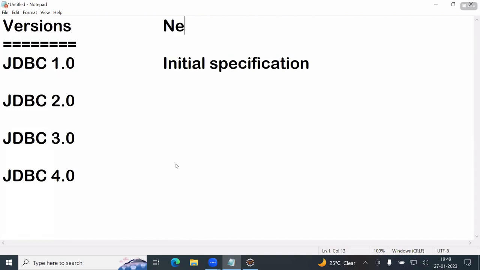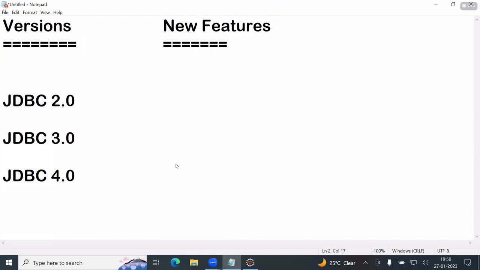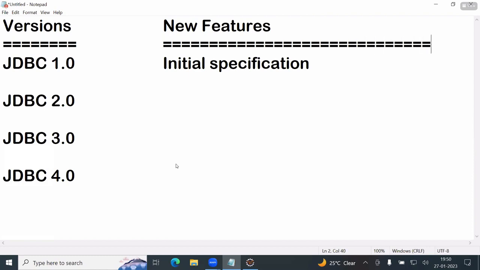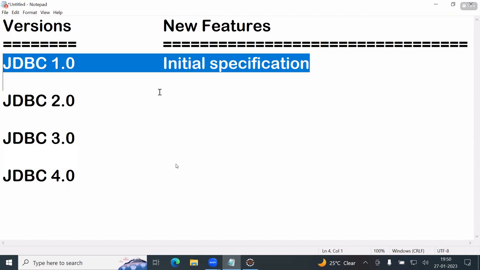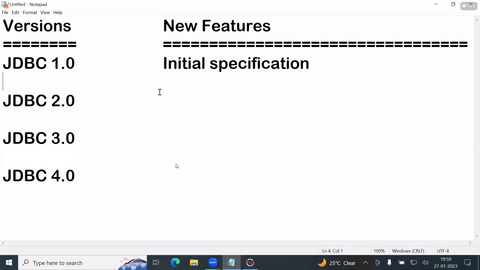So versions and new features. Like 1.0, that is the first version. The total JDBC is new only. In the first version, total Java is new only. Next version onwards, new features come. So JDBC 1.0 is the initial specification.